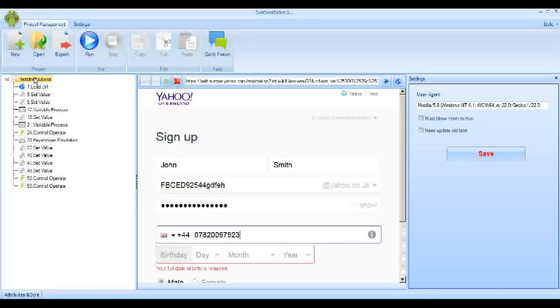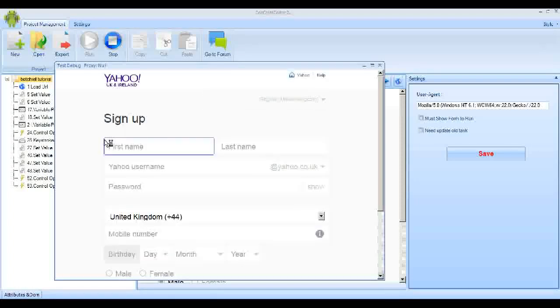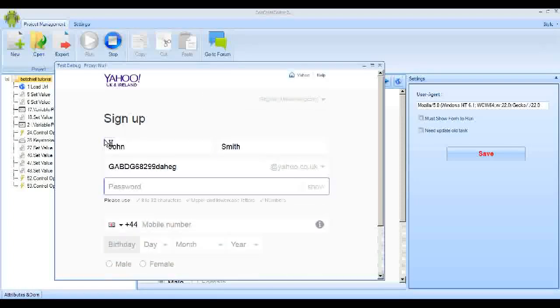So you highlight the name of the project and click on run. And the first thing that's going to happen is we're going to get the browser opening, and it's going to be looking for the sign up page. So let's see what happens.